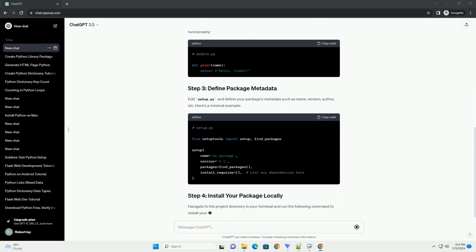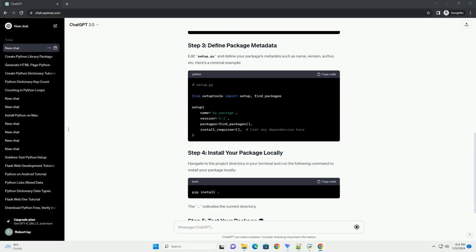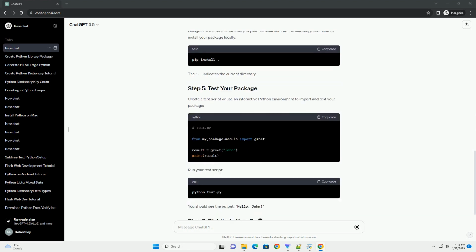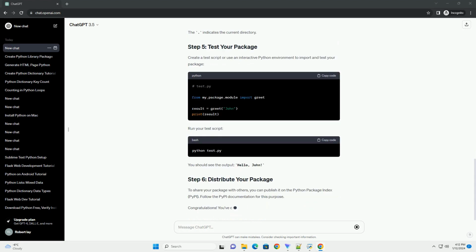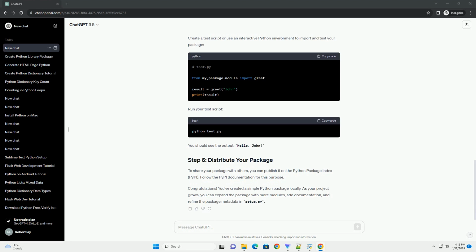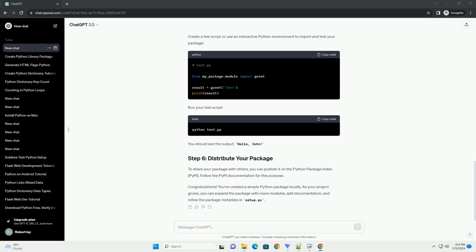Start by creating a directory for your project. Inside this directory, create the following structure. Inside module.py, write a simple function or class to demonstrate your package's functionality. Edit setup.py and define your package's metadata such as name, version, author, etc.